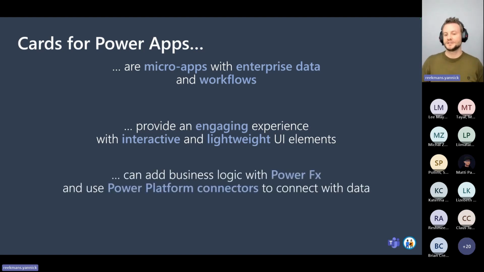And they can add business logic with Power Fx, and they can use Power Platform connectors to connect with data. Now, the biggest caveat that I will provide with all of this that's on the screen now is that this is the marketing message that Microsoft delivers. When you Google what cards for Power Apps are, in the introduction and in the announcement blog post, this is all the stuff that you find. I'll show you later how it looks in reality at this point.